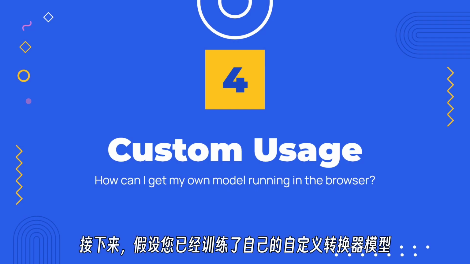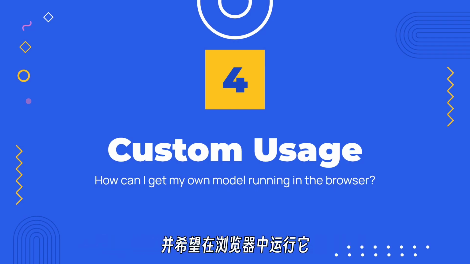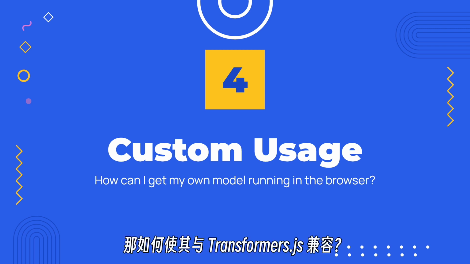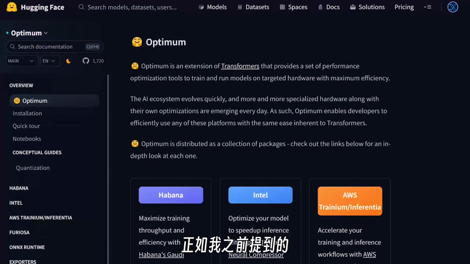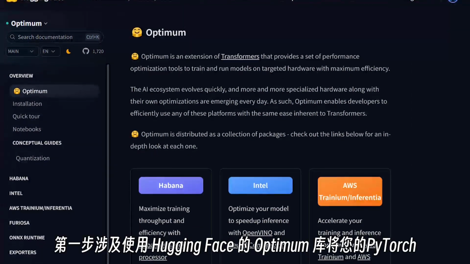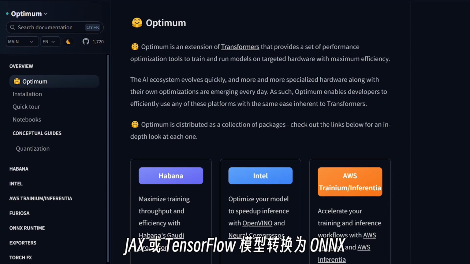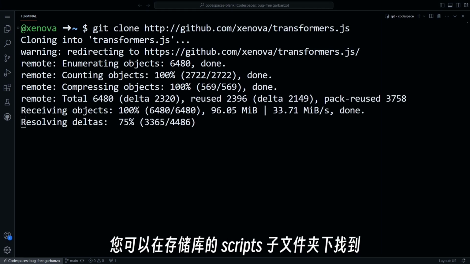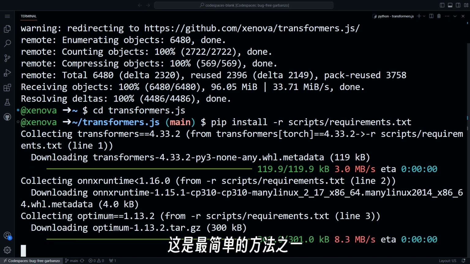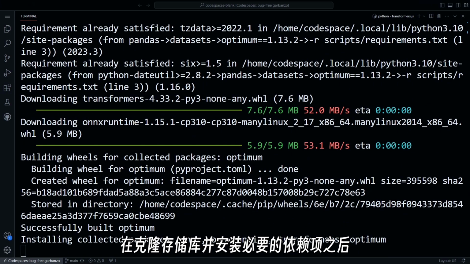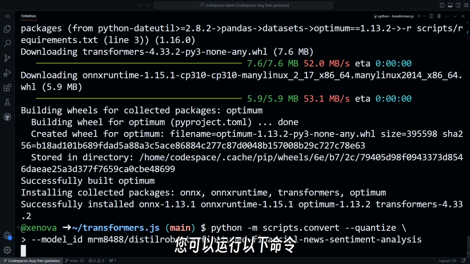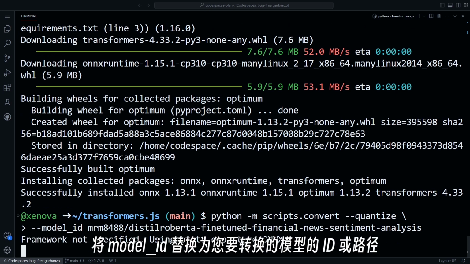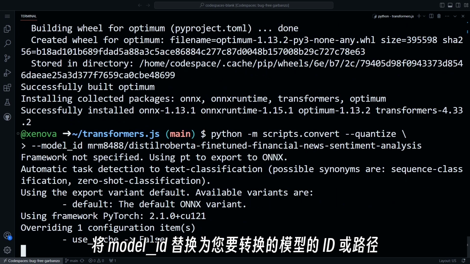Next, let's say you've trained your own custom transformer model that you would like to run in the browser. How would you go about making it compatible with Transformers.js? As I mentioned earlier, the first step involves converting your PyTorch, JAX, or TensorFlow model to ONNX using Optimum. The easiest way to do this is with our conversion script, which is included in the repo under the scripts subfolder. After cloning the repo and installing the necessary dependencies, you can run the following command, replacing the model ID with the ID or path of the model you'd like to convert.